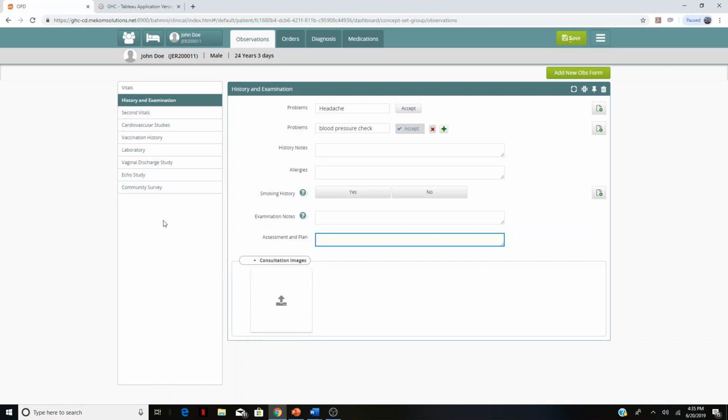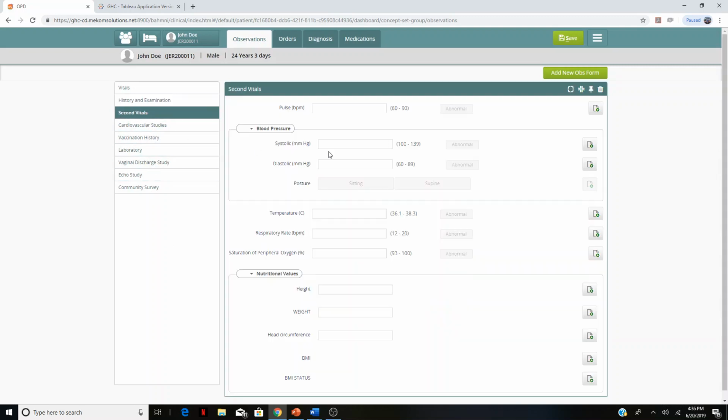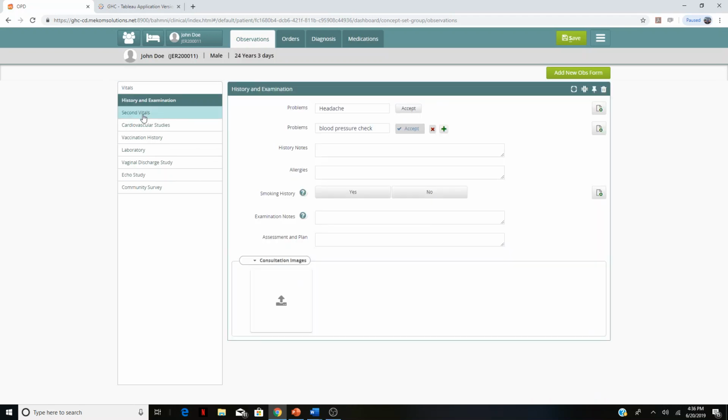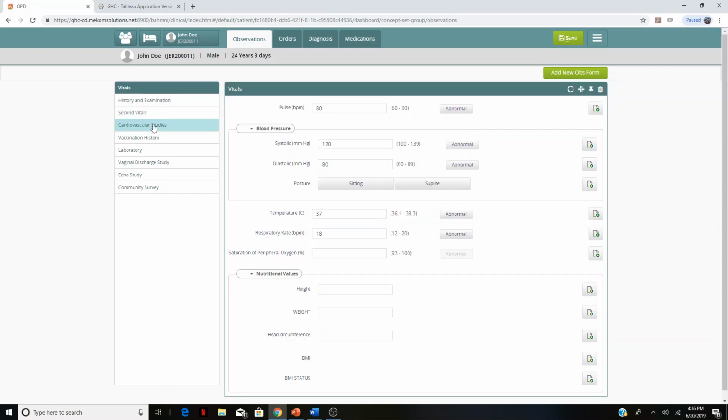Other tabs are available here on the left. While history and examination is the primary tab, other more specialized or customized tabs can be used as well. For example, a second set of vitals can be added. This is ideal for a patient who has had, for example, a high blood pressure that's been treated in clinic that wants to be rechecked as part of that same encounter, or as a secondary set to be checked by the provider. This is identical to the previous page in history and exam, or in vitals.